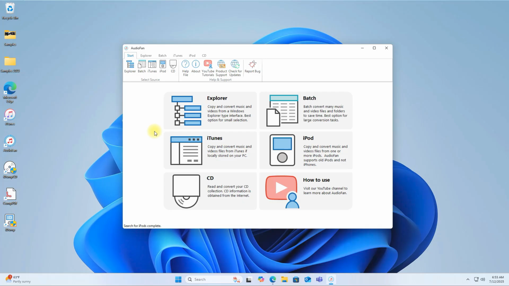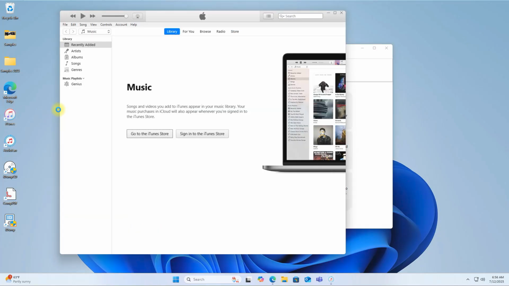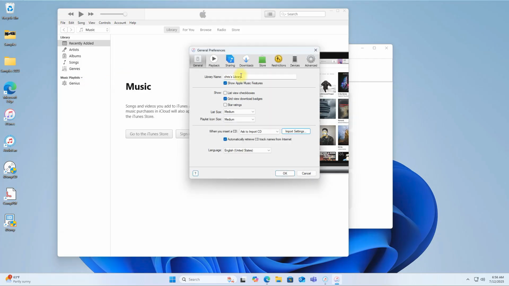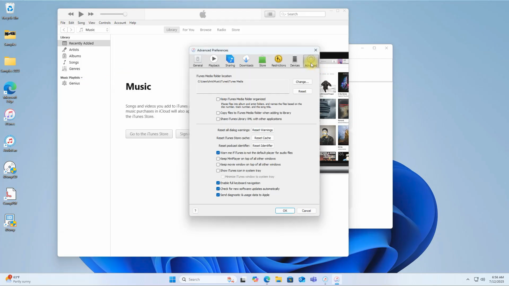One of the pop-up messages that we saw was for iTunes saying that the XML file is not available to third-party applications. To fix this, we will start iTunes, edit, preferences, go on to advanced, and this here, share iTunes library XML with other applications, is the option that you need to check. Then click OK.